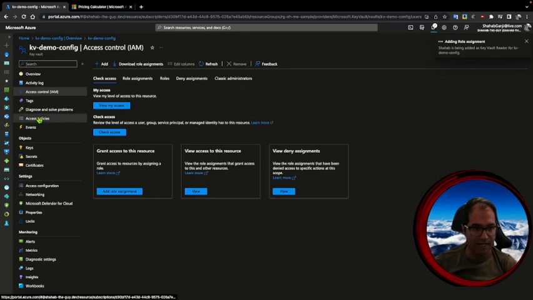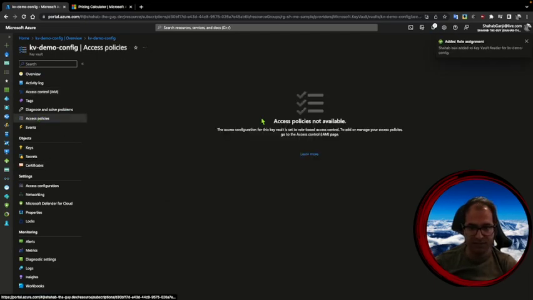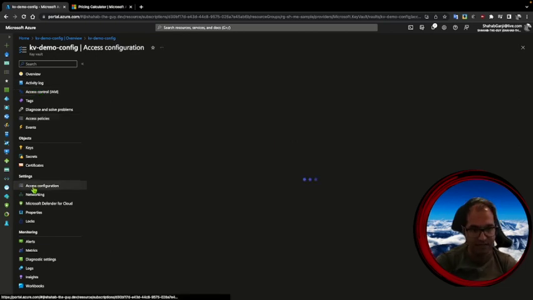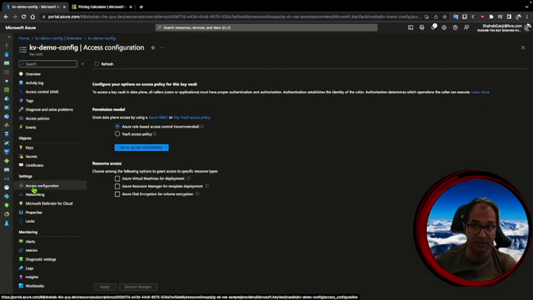And here in the access policies, you'll see that it is not available. The access configuration for this is role-based. To add or manage access policy, go to the access control IAM page. That was where we were. And here in the access configuration, the reason that it is not available is because we have this Azure role-based access control activated, and not vault access policies. This access policies is the vault access policies. So it is a best practice.